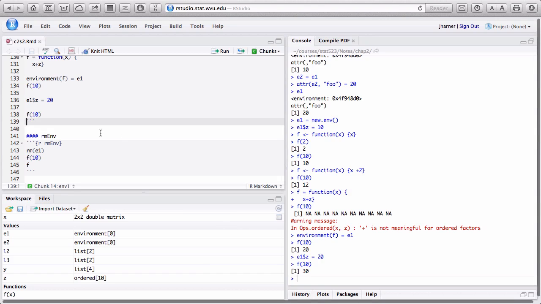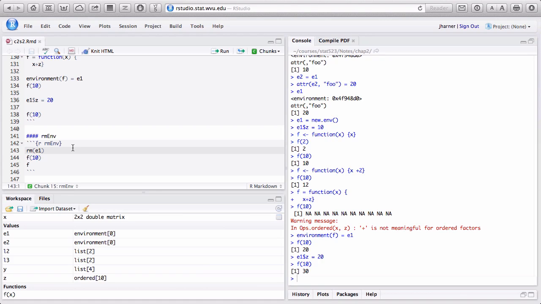Now there are other functions. There's an rm function which removes objects from an environment. Typically I use rm to remove objects from my global workspace. So if I say remove y, rm of y, it removes this y.